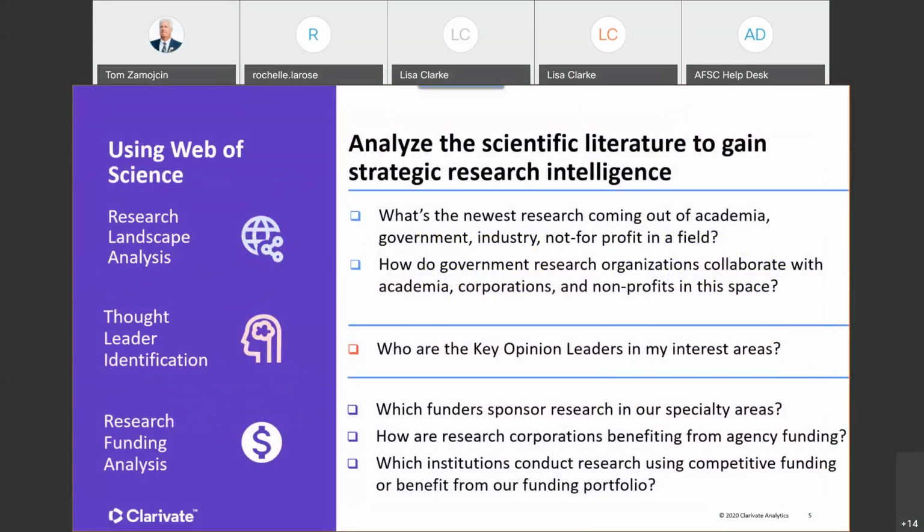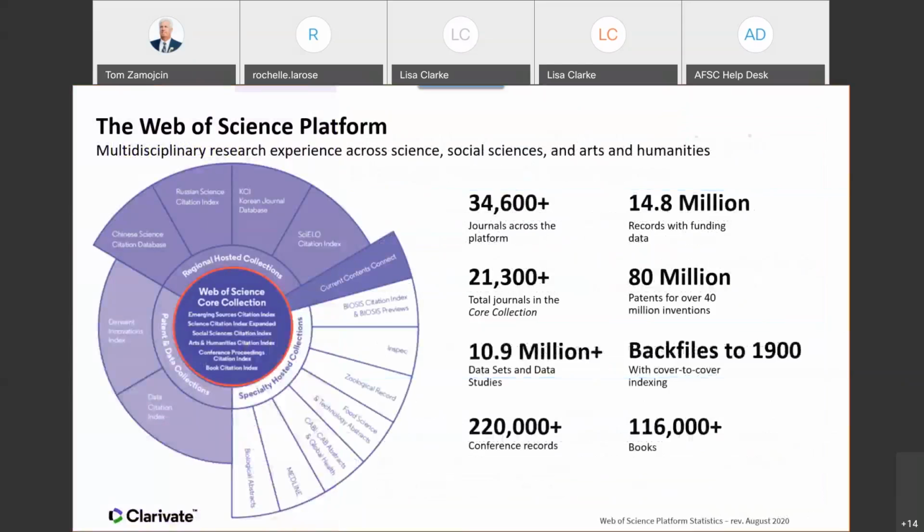What do people use Web of Science for? Well, research landscape analysis, thought leader identification, and research funding analysis are three of the big buckets. I'm going to send you this slide afterwards, but we're going to look at all of those things a little bit today. We also have a full platform.